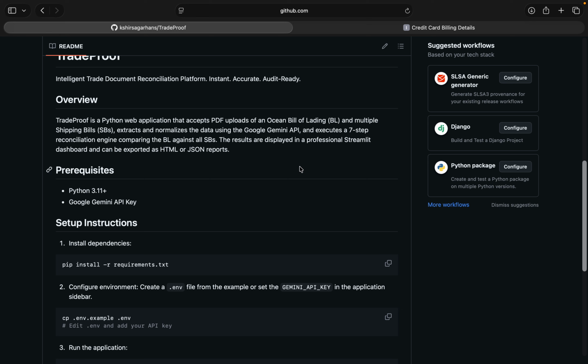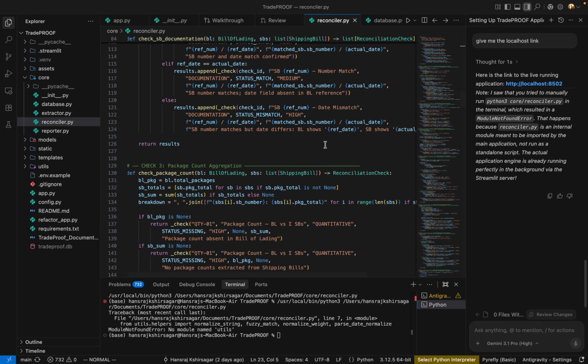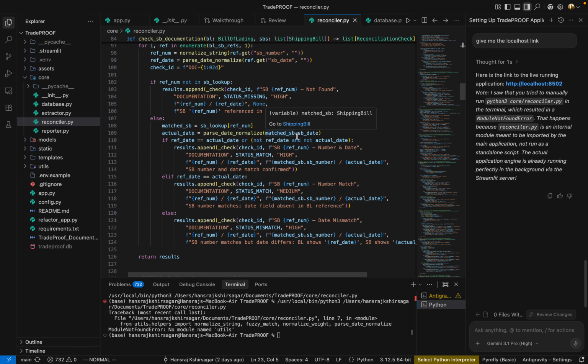and it will execute a 7-step reconciliation engine so that it will compare the data points, and the results will be displayed in full-fledged Streamlit dashboards. The data can be exported back as HTML, JSON files or an Excel sheet file. Now this is just the simulated version of the same. Due to unavailability of API keys, I have developed a turnaround wherein we can bypass the API requirement. Let me first run the app so that it will be better to understand.